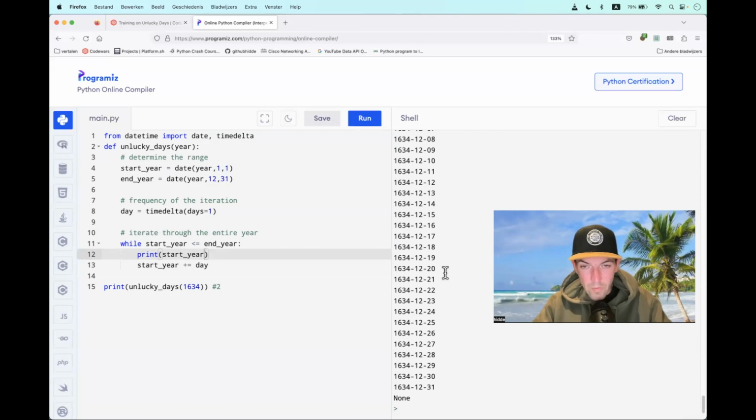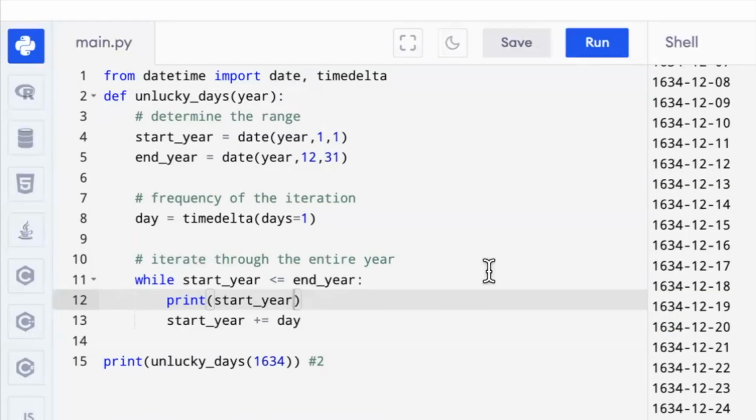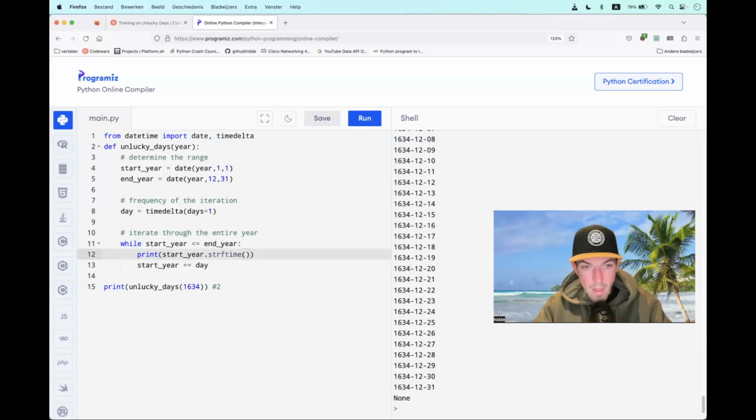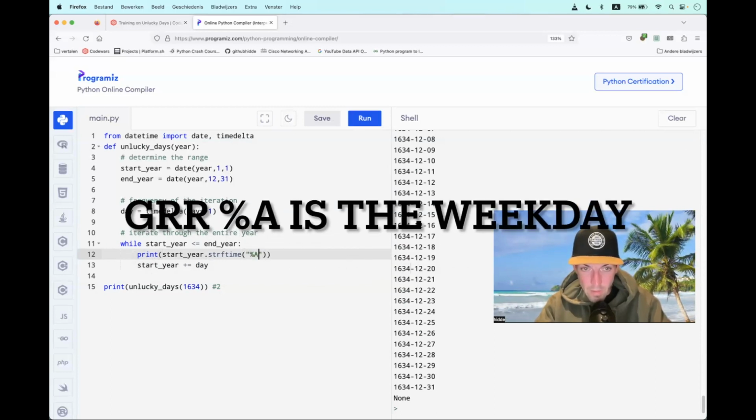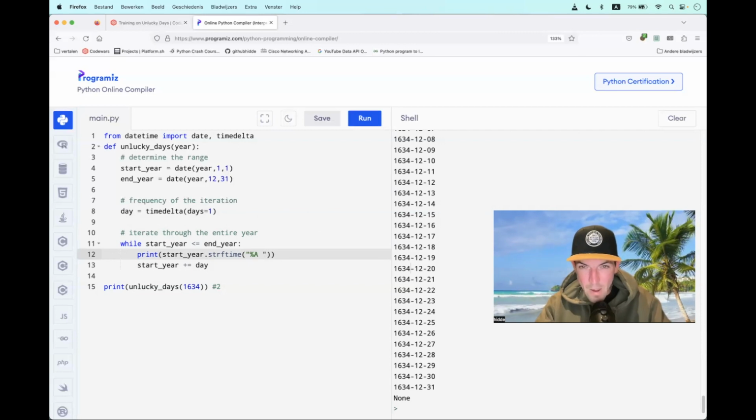But we have to check for Friday the 13th. And what we actually see are just dates, not a single day. So what we can do is to use a built-in method on the start year, which is called strftime. The f stands for format. And then we pass in an argument. %A is the weekday name. And then we use the day, which is %d from the top of my head.